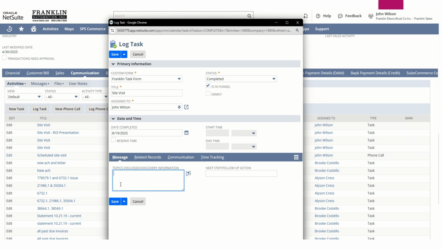Next, we'll scroll down to where it says Message and talk about any topics discussed or discovery information that came about as a result of the call. In this case, we'll say we talked about the dust collection opportunity within the facility, and we can add as much or as little detail as we need to personally know what the next action steps are and where we're at in the conversation.